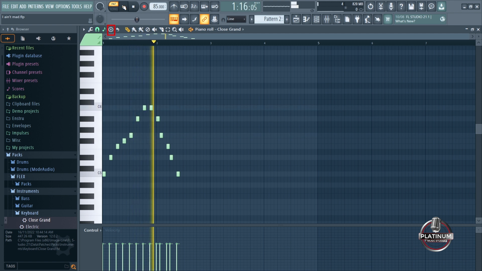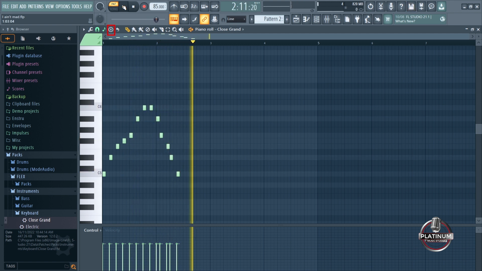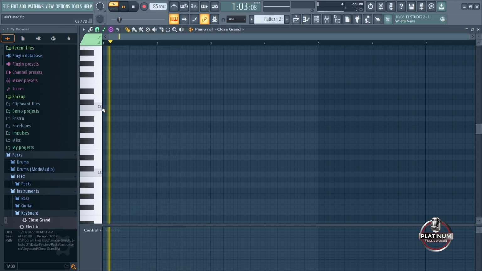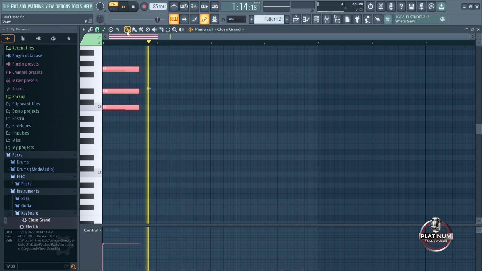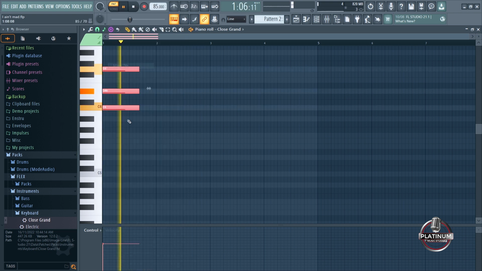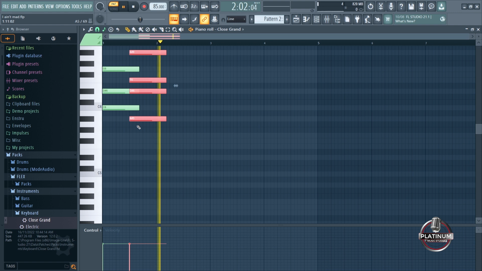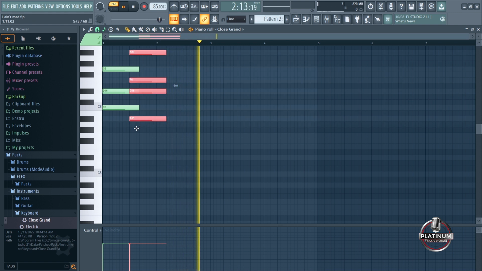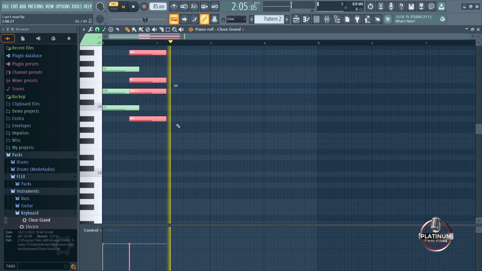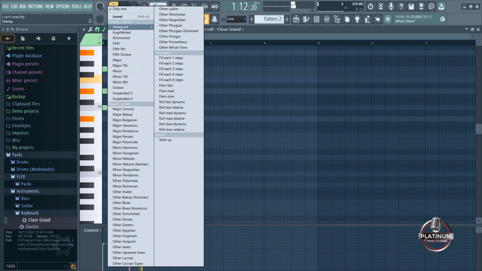Stamp is the next feature. Stamp allows you to draw chords onto the piano roll. Choose a chord, then left-click onto the grid. It has a variety of chords to choose from, as you can see. Perfect. You can also delete the notes at a go since they are grouped.